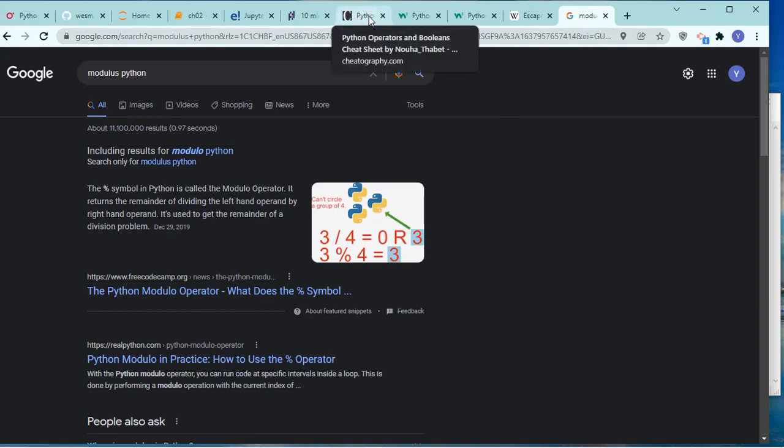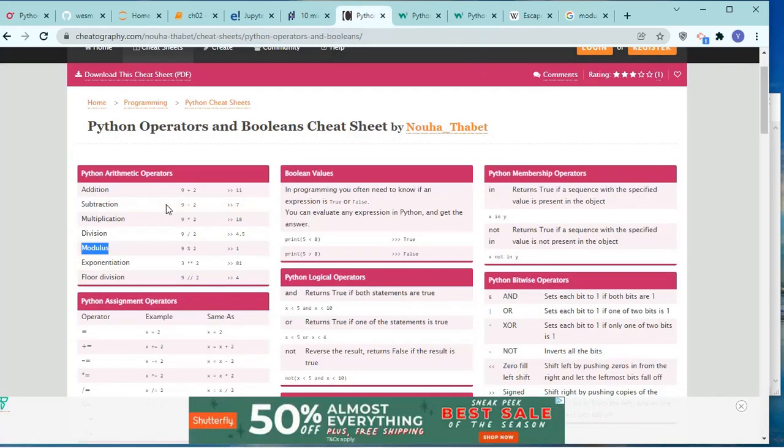Let's go back to this website to check the operators and explanation. This is two stars, the exponent. So 3 to the power of 2, you're getting 9. Hmm, 3 to the power of 4 gives you 81. Yeah, 81. Okay, floor division. Basically that gives you the integer part of the division.